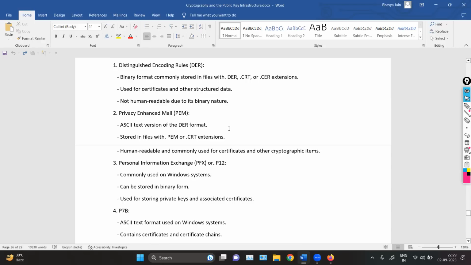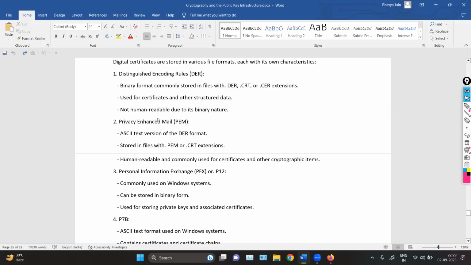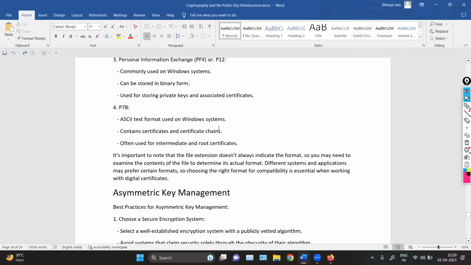If it is binary, then it is DER with these extensions. If you can read it, then it is PEM with these extensions. Okay, and then if we have Windows certification which you cannot read, then they can be PFX or P12. If there's a Windows certification which we can read, which is stored in the Windows system, that is P7B. So two certification categories: binary and human readable format. So that is the certificate formats.